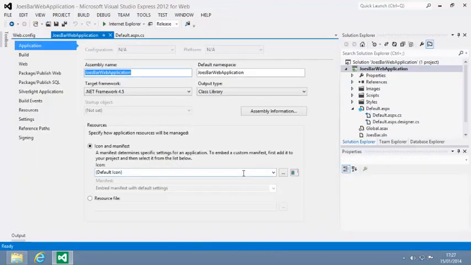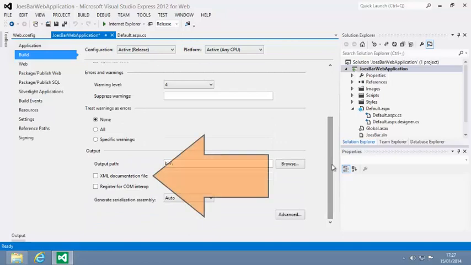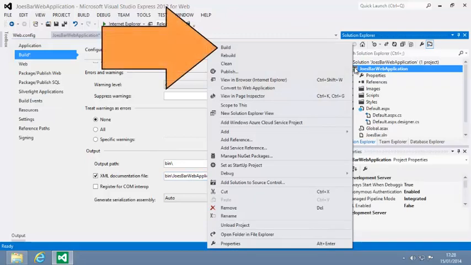Now you're going to change the build options of the project to generate an XML documentation file. Click the Build tab, then scroll down to the Output group and click XML documentation file. Whenever the project is built, an XML documentation file will now be created in the bin folder. Build the project now by right-clicking on JOSBAR web application in the Solution Explorer and clicking Build.